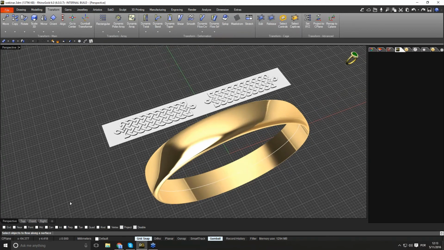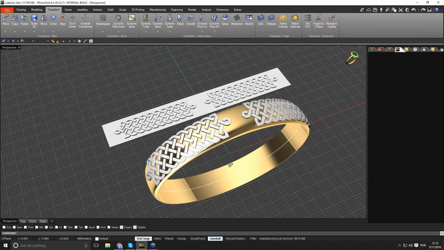So the first step, as you can see in the command line, is to select the objects to flow. Then I press enter. And then I need to pick the base surface. So in this case, the base surface is this one. And then the target surface. So the target surface will be the outside surface we extracted previously. So at this moment, the Celtic knots are being applied on my surface. So let's see the result. This is the result.